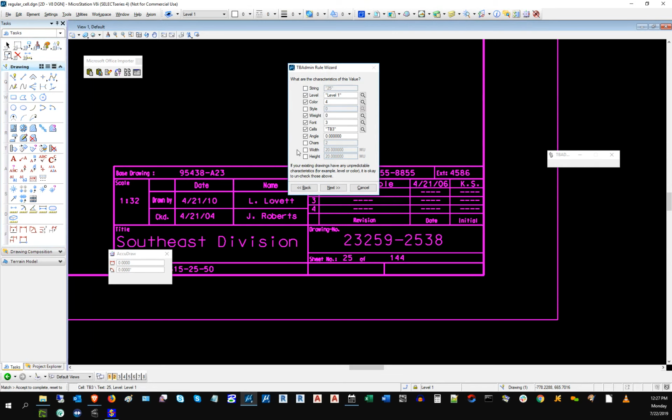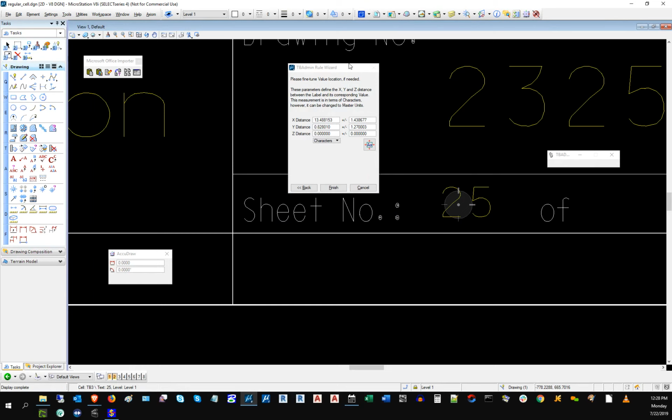When I click next again, it then says, please fine tune the value location if needed. So what this does is this records the relationship using X and Y distance, and if it was 3D, Z distance, between the label and the value. When I put my cursor over the design file, notice it then gives me a bounding box for, in this case, the value for the sheet number.